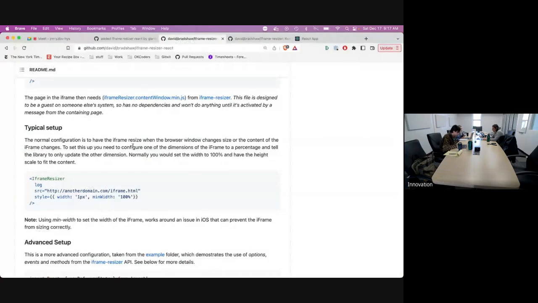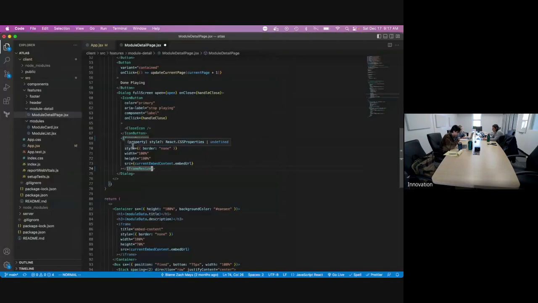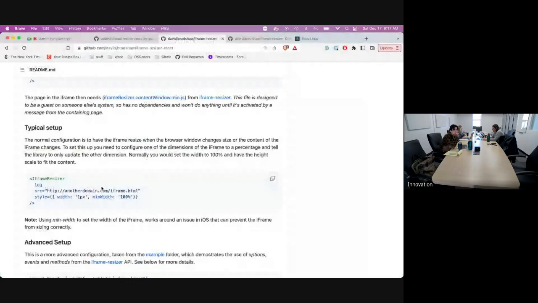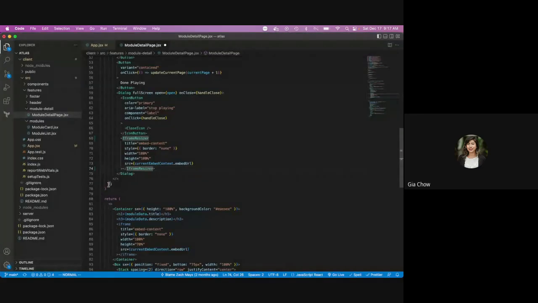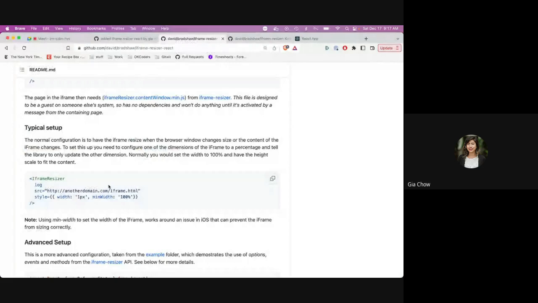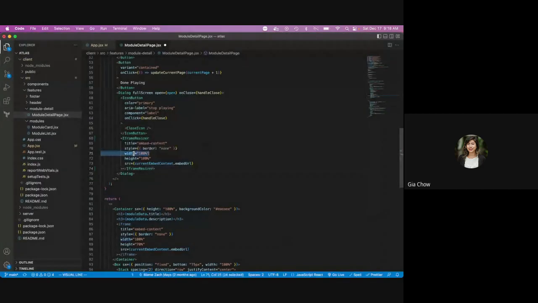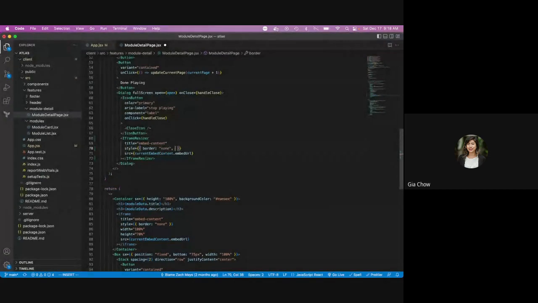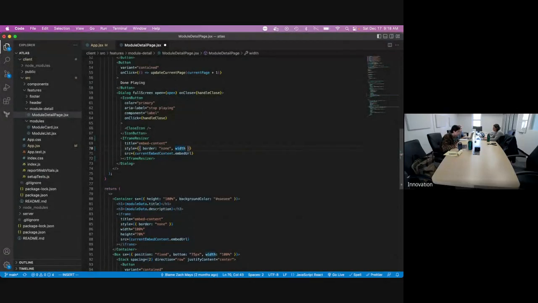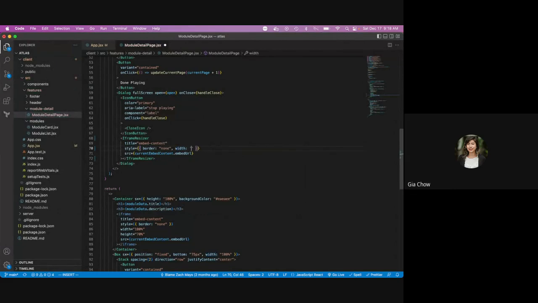I think we need... Oh, there's also that thing right above typical setup. It says the page in the iframe then needs iframe resizer.content window.min.js. There was that whole other file, and I wasn't sure where to put it. I don't think where I did put it was right, so I just deleted it.